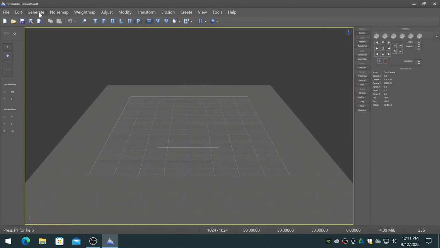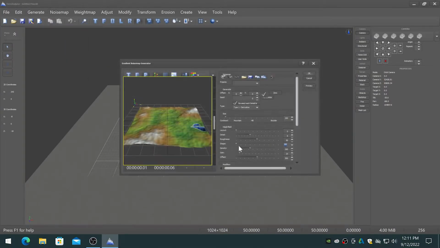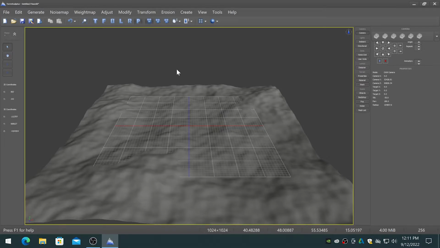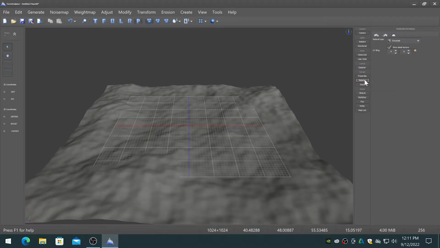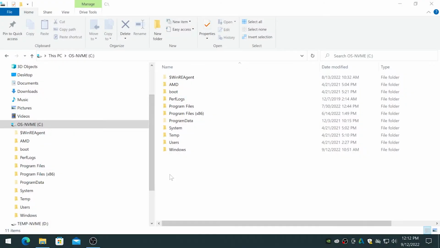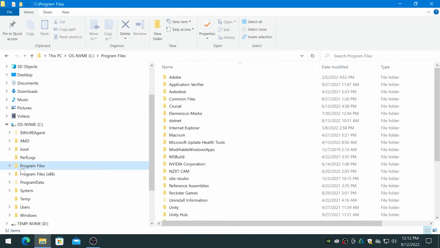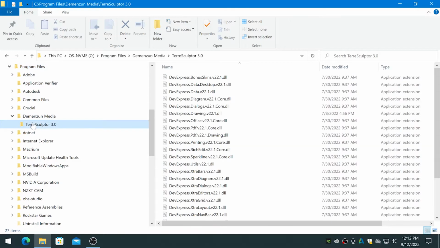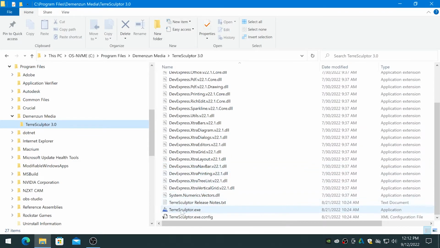If the software does not render correctly on the high DPI display with high screen scaling percentages, then try the following steps. Be sure to exit the TerreSculptor software if it is currently running before making this change. Locate the TerreSculptor EXE file in the installation folder, which is typically C:\Program Files\Demenzun Media\TerreSculptor.